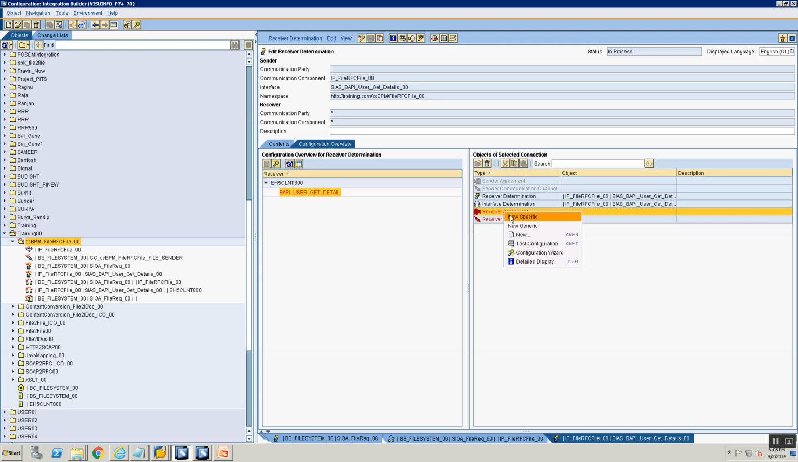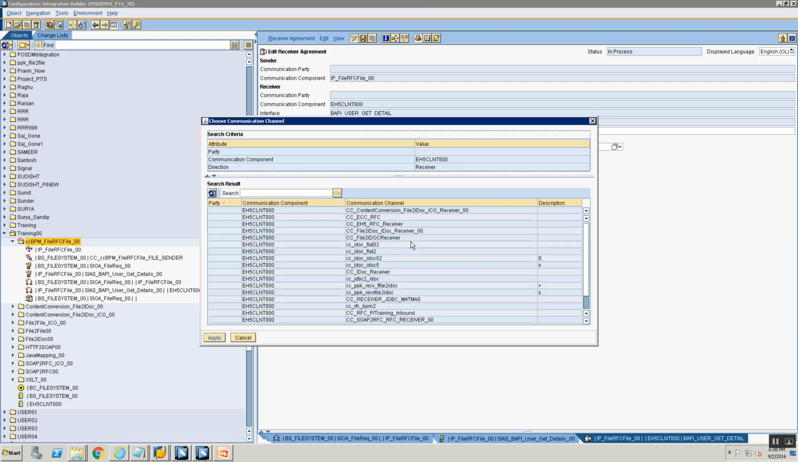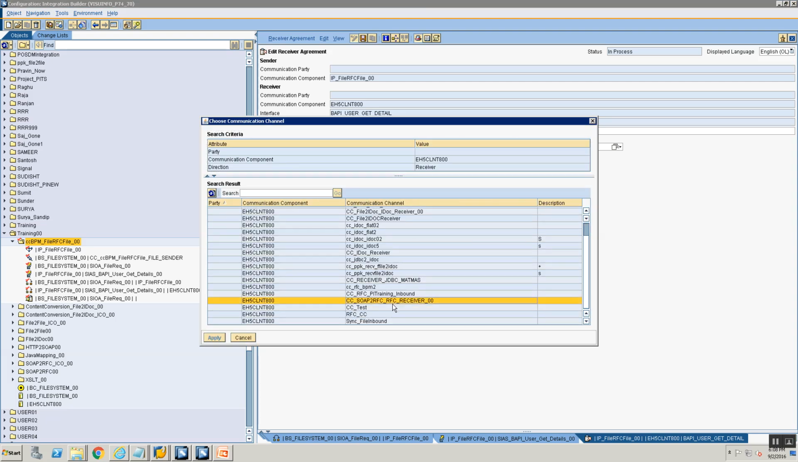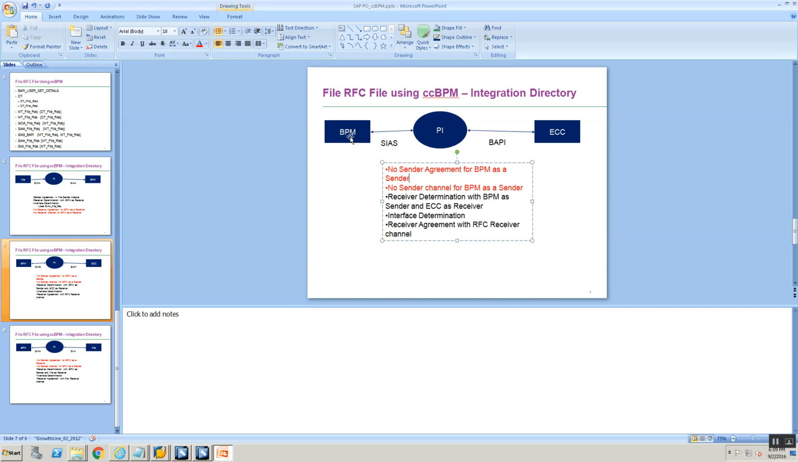Now remember, we have already created an RFC receiver channel, and to show you the concept of reusability, we are not creating a new RFC receiver channel, but we will use the existing RFC receiver channel that we built in our SOAP to RFC scenario. All receiver channels are reusable. They can be used multiple times in multiple scenarios. So I'm reusing my SOAP to RFC receiver channel, and I'm saving my object. So with this, the next scenario is also built where the BPM is sending the message to ECC, right?